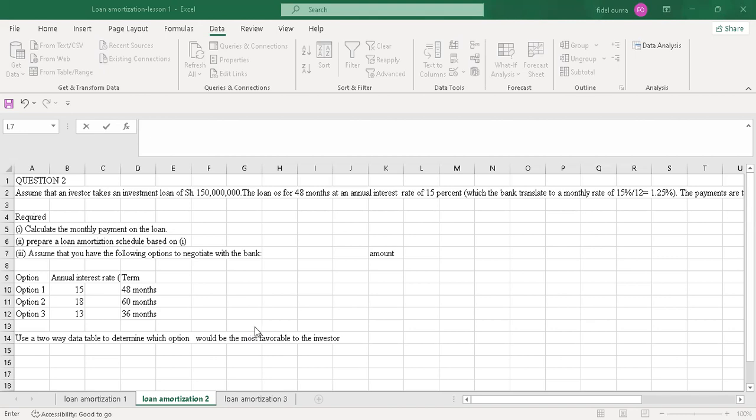So today I'll introduce loan amortization and I'll do a question on December pilot paper. This was question 24, part B. So I'll read the question.